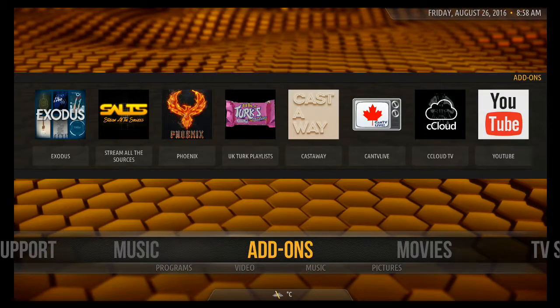And this will launch Kodi. While it's loading, you may see some messages across the screen saying add-ons are being updated. That's by design. Don't concern yourself with that. Kodi is designed to automatically update your add-ons so that you have the most recent ones.